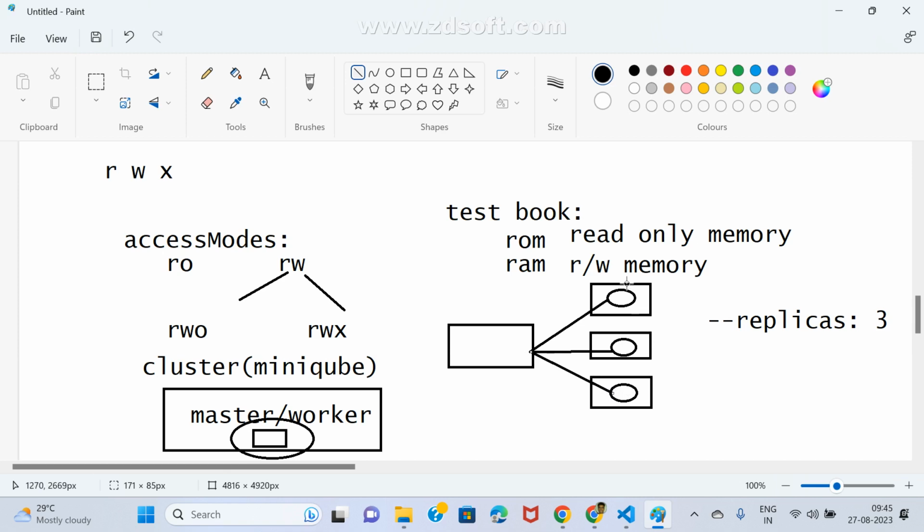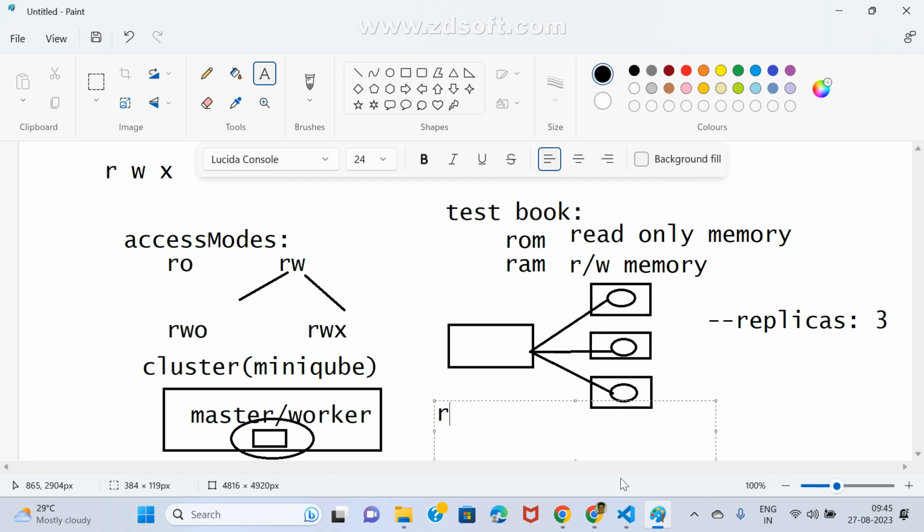Multiple nodes are there. If it is a multi-node cluster, which concept may you use? Read write many. Sometimes you may also use read only many. Read only X, maybe read only many. Many is nothing but a multi-node cluster. Only one is nothing but a single node cluster. I hope you got the clarity or not. Please respond. If any doubt is there, you may ask me.